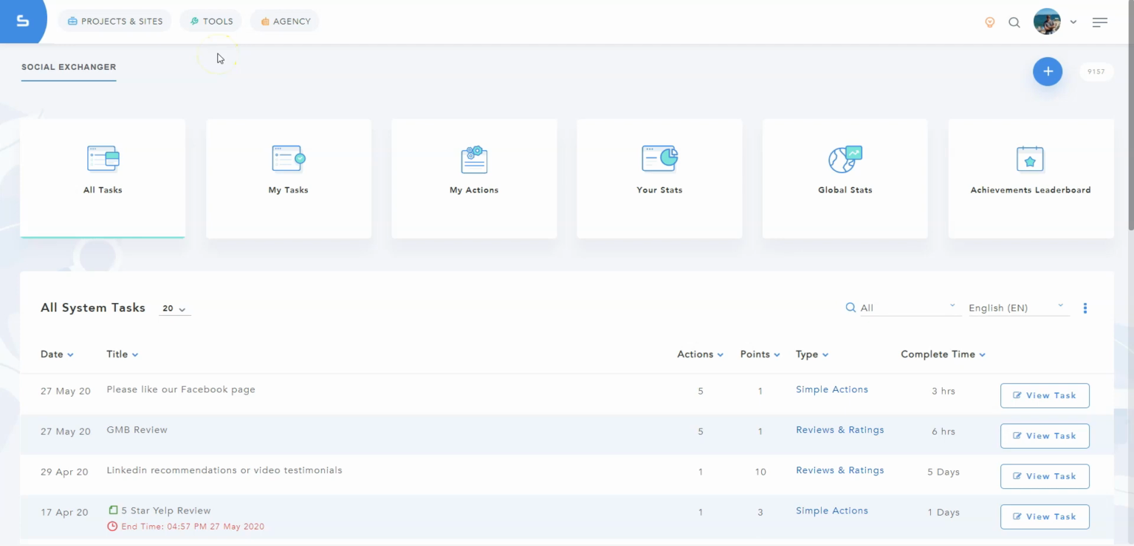Here is the Social Exchanger dashboard. As you can see here, there are a few different sections. All tasks, which is a list of all the available tasks at the moment. My tasks, which is my list of tasks, as the name suggests, to access the tasks I created and want others to perform for me. My actions, which is my list of actions, to access the actions I perform for others. I also have access to some personal stats here, as well as global stats, and there is also a leaderboard.